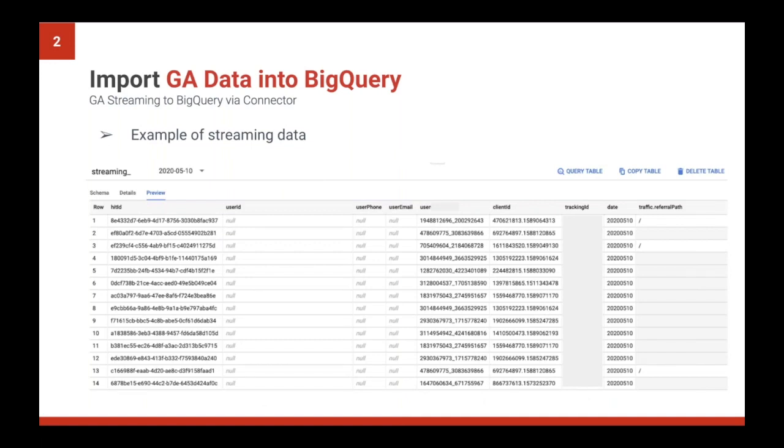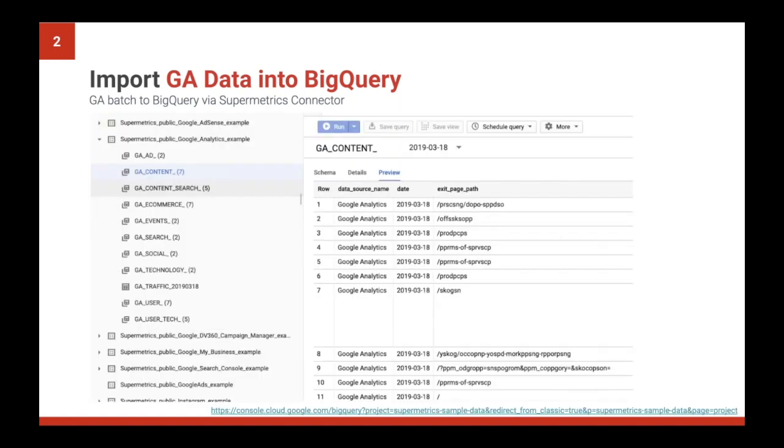So let's proceed. What are examples of streaming data? Here I made a screen capture of streaming data from one of the connectors that gives you the possibility to have streaming data. You have a lot of data in one table, and it's streamed at the hit level. Every action that a person does on your website is sent immediately to Google BigQuery.